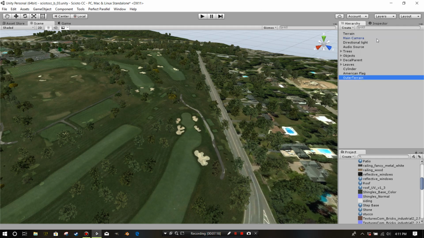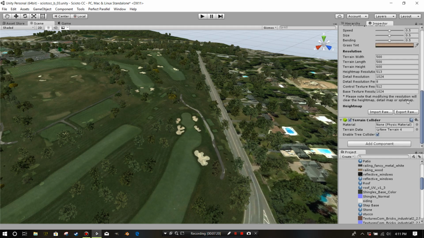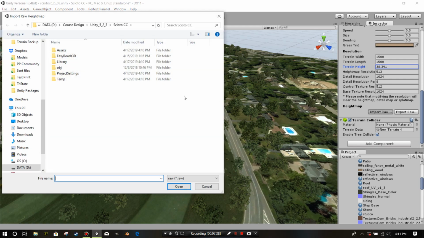And then let's go to this outer terrain and let's import that low-res height map. We can change the settings here. So resolution is going to be, for me, 1500 by 1500. And the height was 38.391. All right, and it's already at this 513, but when you import your map, it will change those accordingly.